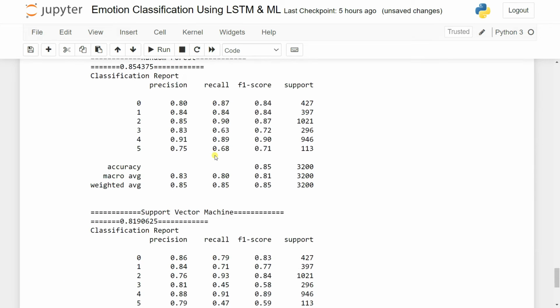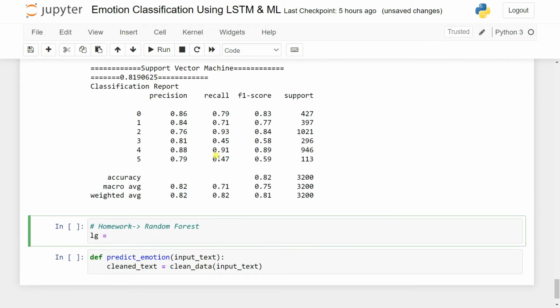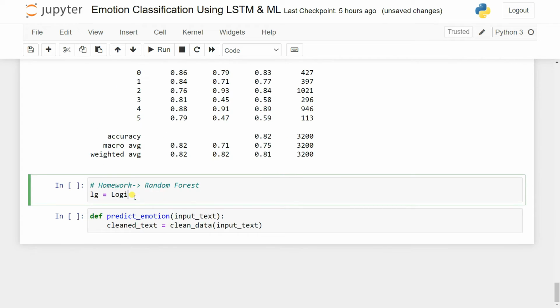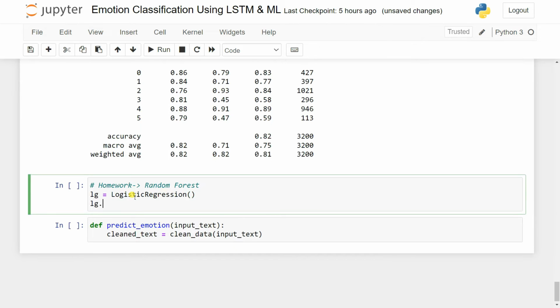I'm going to go for the logistic regression. The accuracy is 83%, which is quite good. So let's initialize the logistic regression, and inside that I'm going to use lg.fit with x_train_tfidf and also my y_train data.